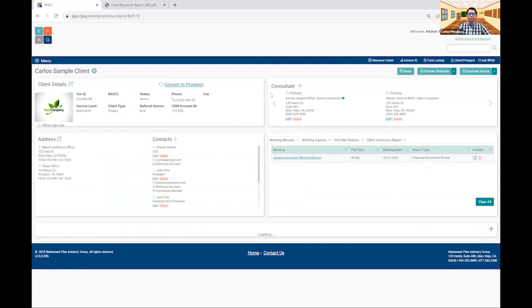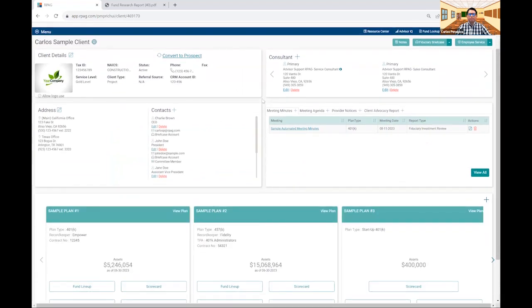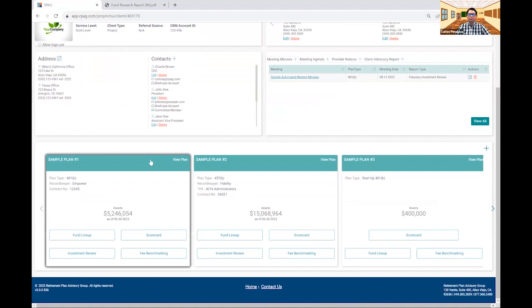So here we have our sample client and we have that page that loaded for us. We can run these for any one of our plans that we have on the system. So let's say, as an example, we go into our sample plan.